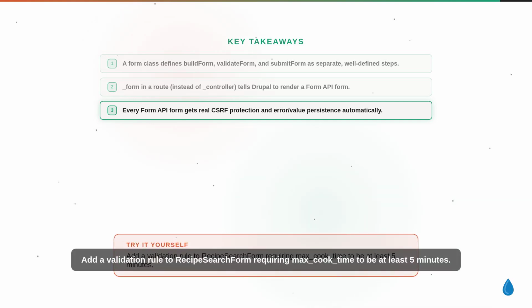Add a validation rule to recipe search form requiring max_cook_time to be at least 5 minutes.